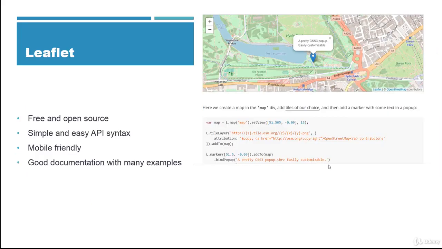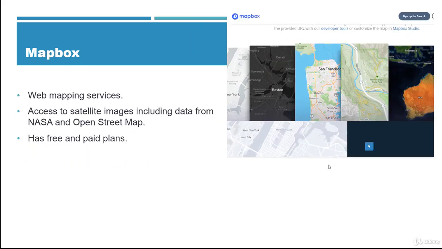The second one is Leaflet. Leaflet is an open source web mapping platform which is free for public use. It's also very simple and easy compared to other platforms. Additionally, it's a mobile-friendly platform. If you want to advance your skills, there's wonderful documentation with example scripts to help you learn web mapping using Leaflet.